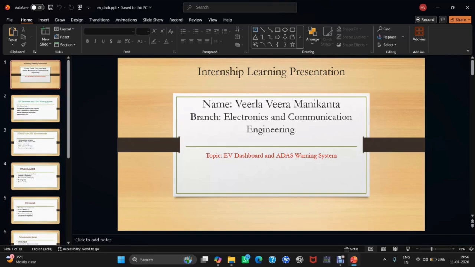Today, I am going to explain what I learned during my internship on EV dashboard and ADAS warning system. During this internship, I learned about embedded systems, STM32 microcontroller, embedded C programming, sensors, and hardware-software integration.